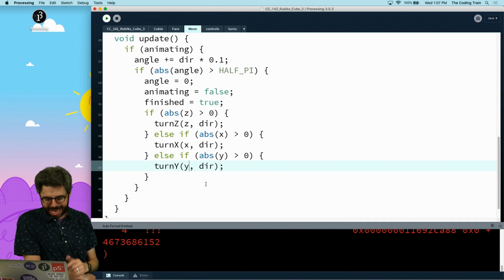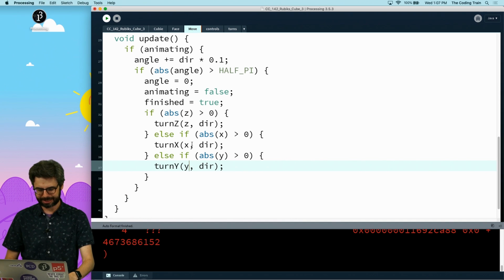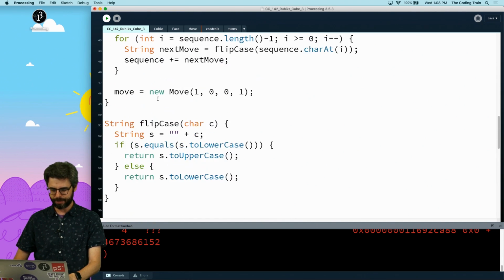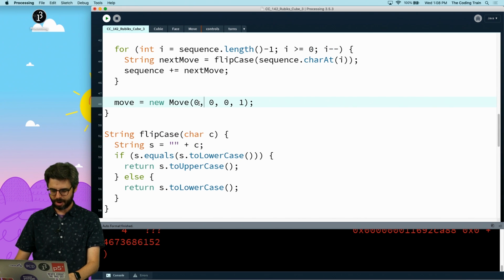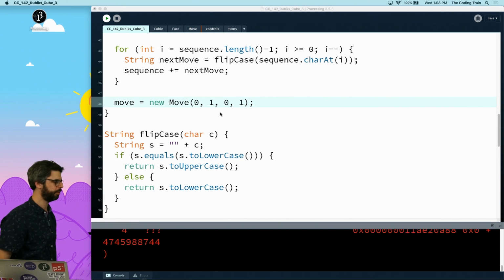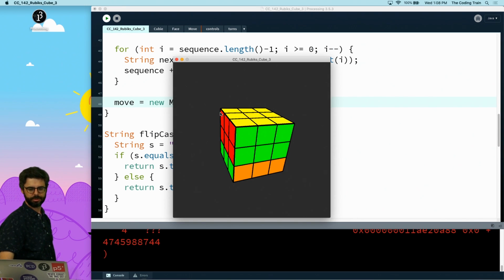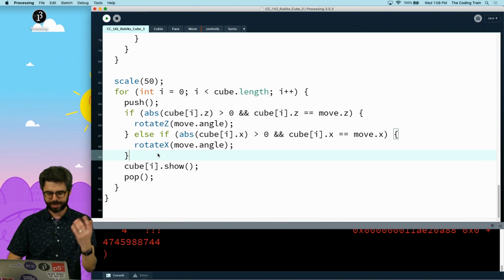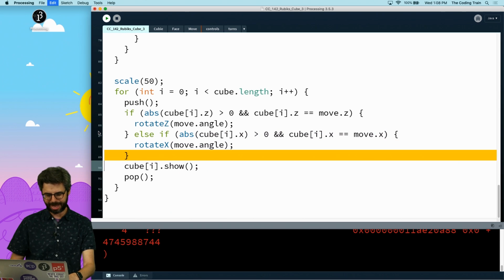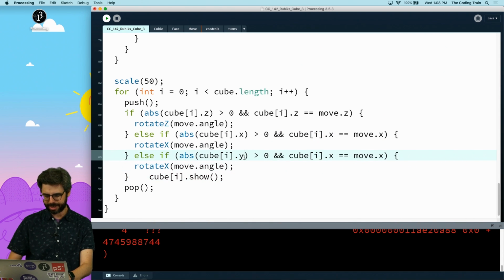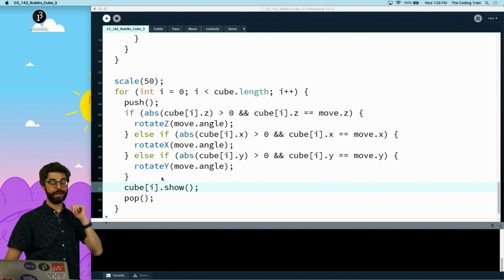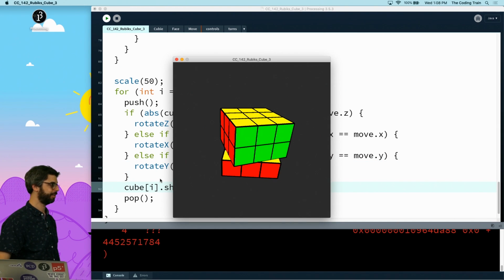Now I should be able to do the y-axis, turn the y-axis. Let's just check a y move. Let's make the move 0, 1, 0. Oh, it's not animating. Why is it not animating? Oh, I didn't do that here. I need to add the y. So now this should do the y-axis.